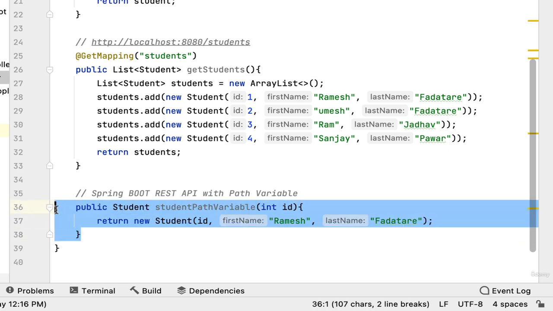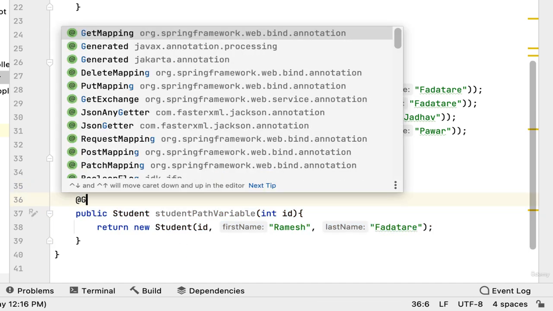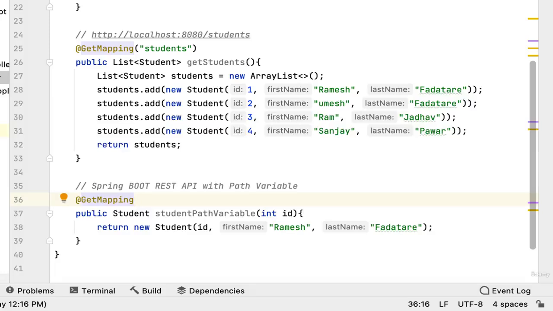Okay, now we have created a method. Now let's make this method a REST API by using a Spring annotation. Here we are going to use the @GetMapping annotation to map the incoming HTTP GET request to this method. Next, let's configure the URL for this REST API. Within double quotes, students slash, and within curly braces, id.